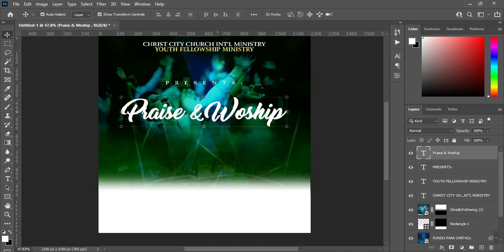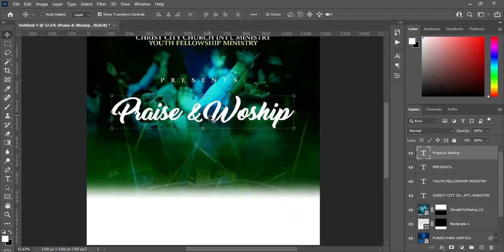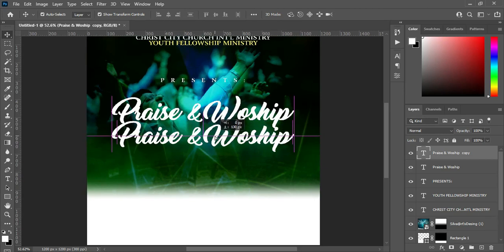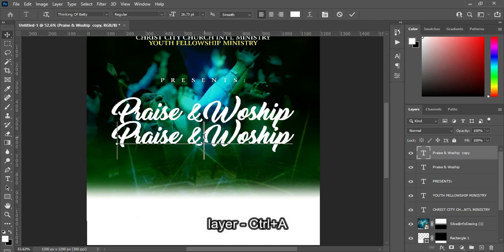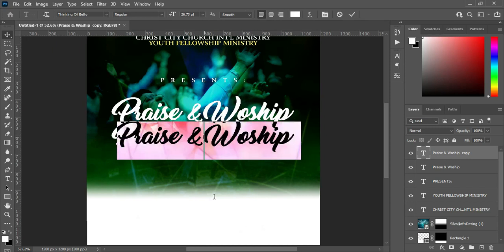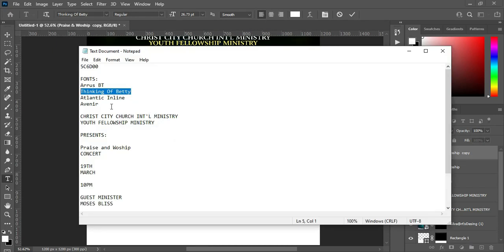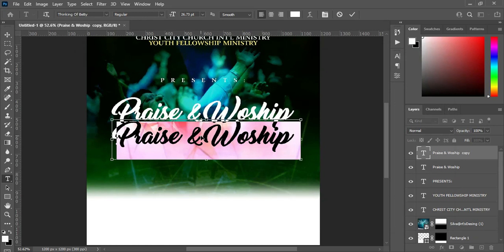Then I'm going to duplicate this one, Ctrl plus J. Then I'll drag it down. Then select your text tool, align it, Ctrl plus A. Then go back to your text and I'm going to copy this one, Ctrl plus C to copy. Then Ctrl plus V to paste.